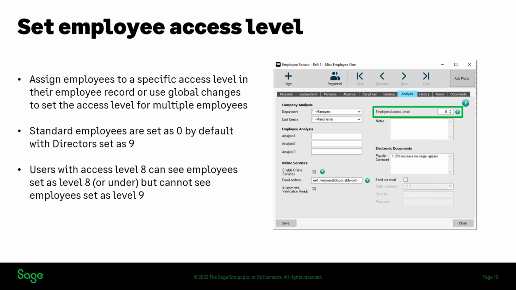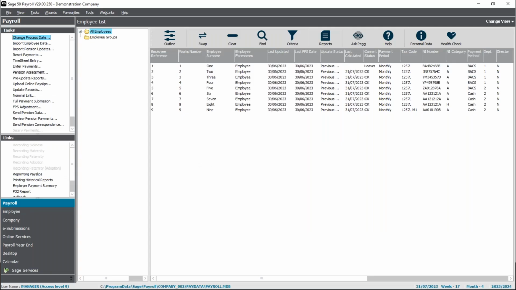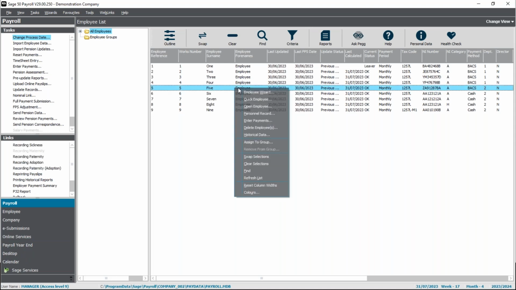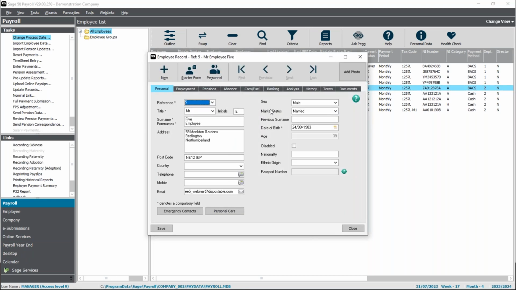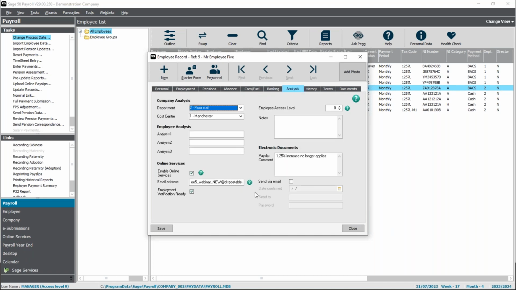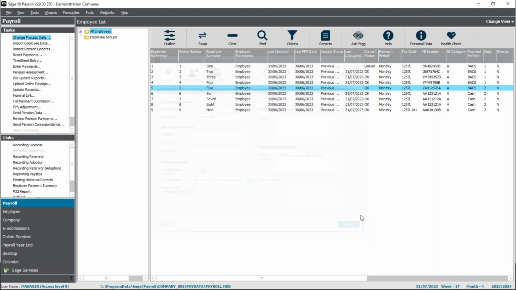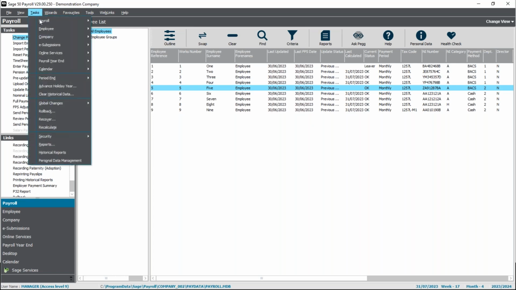So let's quickly jump into Sage 50 Payroll again, and I'll show you where you'd go to set that. So I'm going to look at employee 5. Let's quickly open the employee, and you go into analysis here, and you'll see we have it up there. And you can just tick the little arrows if you want, or of course you can manually type it. So we'll use that example of 8. There we go.